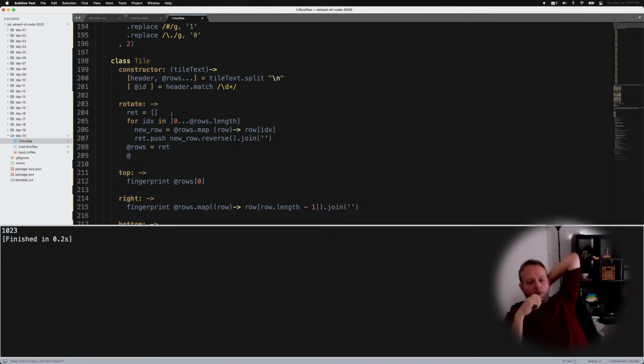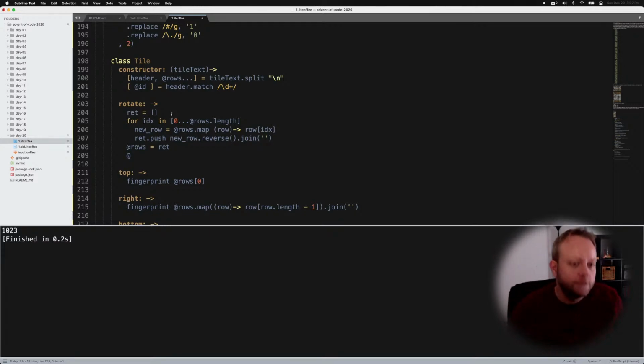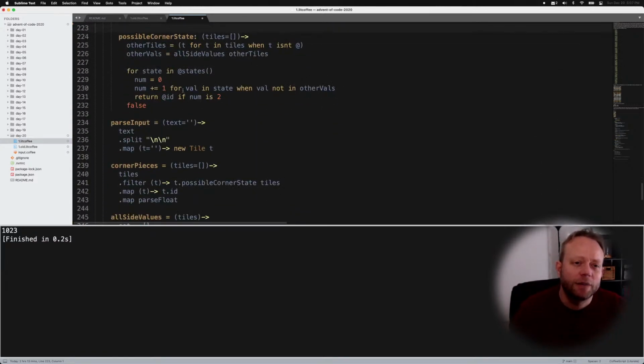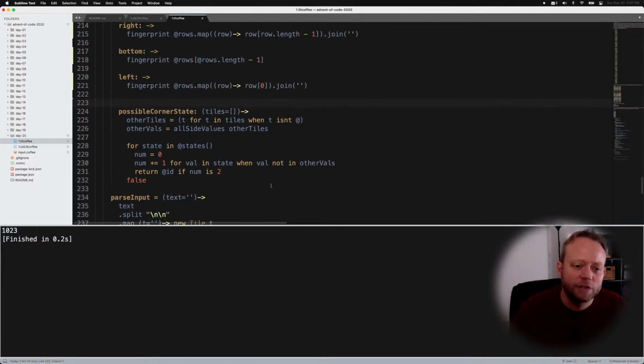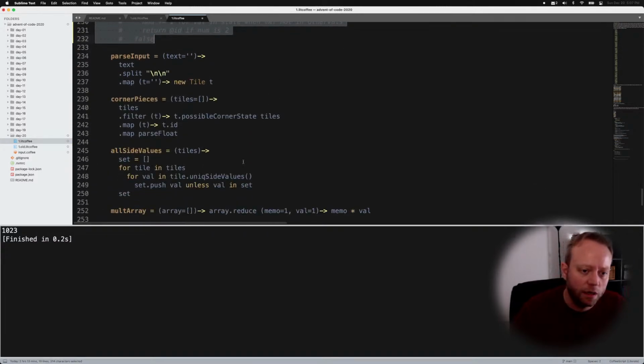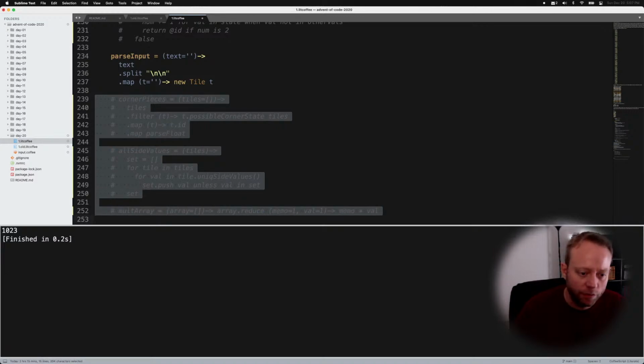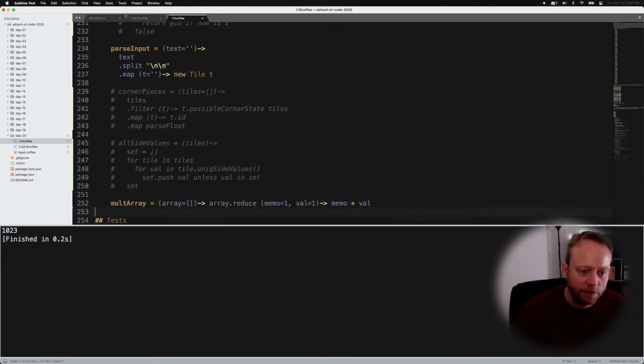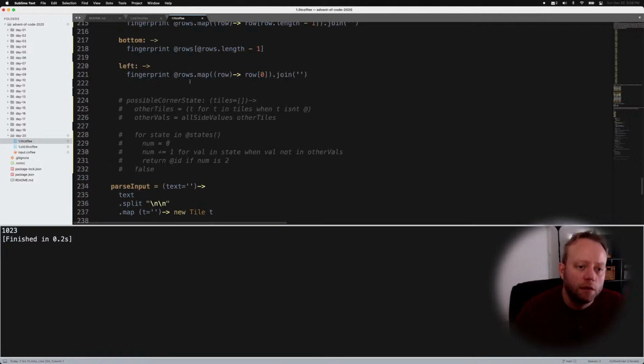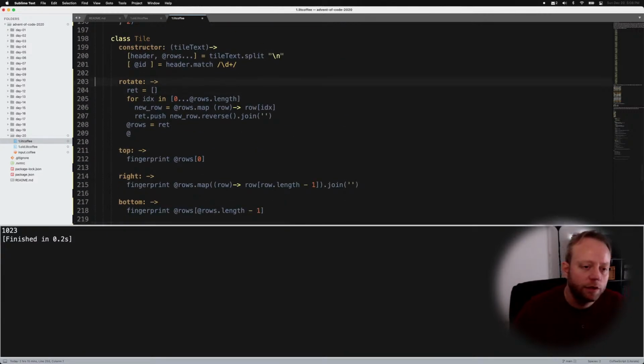So we can find our corner pieces. Okay, so possible corner state. We actually don't need this anymore. We don't need the corner pieces. We don't need all side values. We will need multi-array eventually because we need to multiply them together. Okay, so we've got a class Tile. I can rotate it.